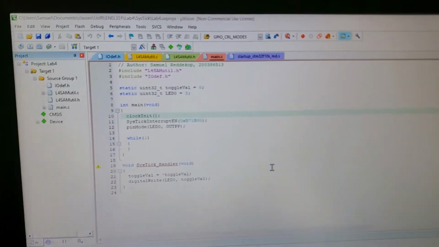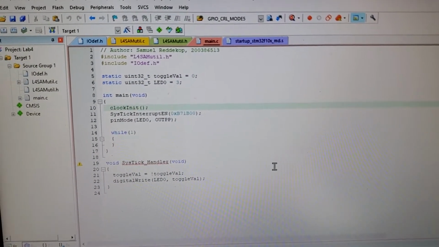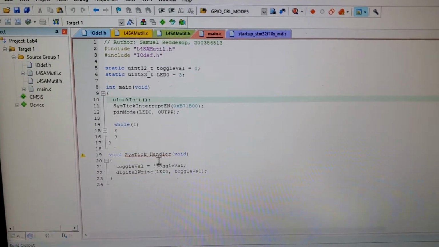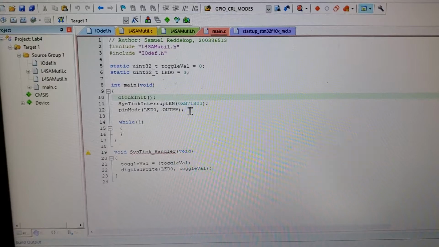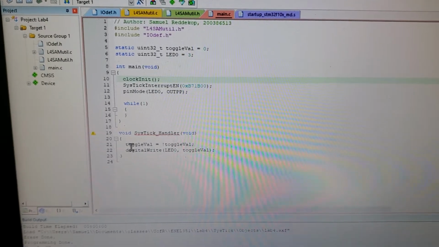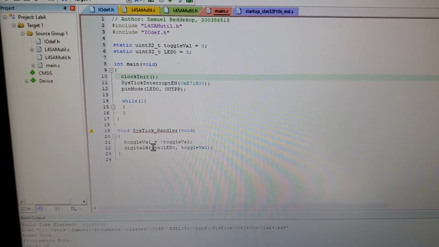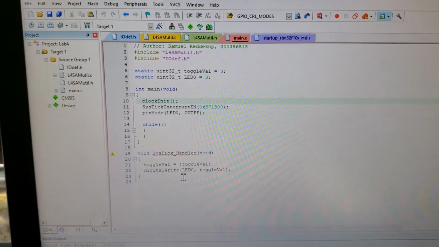This is ENEL351 Lab 4. For the first part, we had to configure the SysTick interrupt and make the LED flash on and off according to this delay value. Here is our SysTick handler function, which continuously inverts the toggle value and then writes that to our LED.